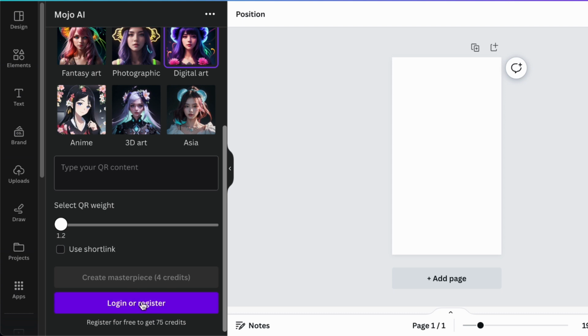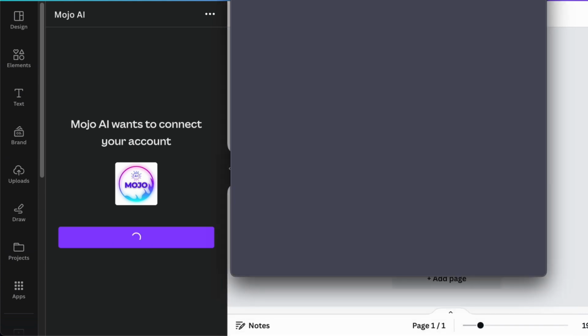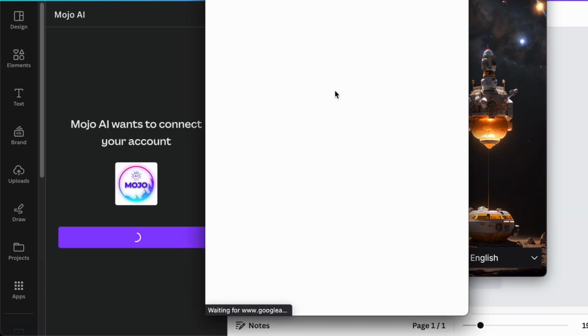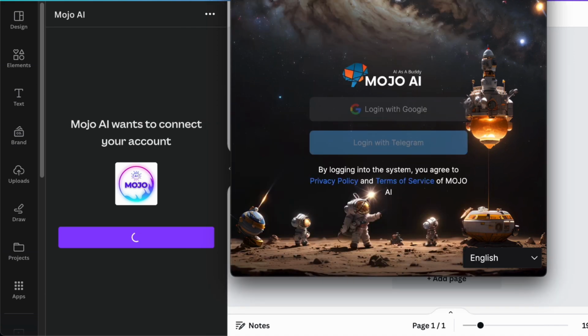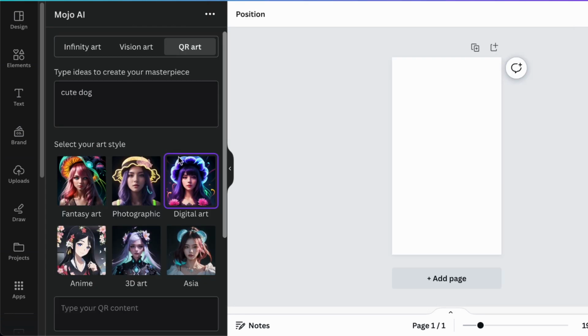But before you dive into the creative world of Mojo AI, there's an important step to follow. You need to connect your Google account. This is necessary, not just for Mojo AI, but for all the apps we have discovered so far. It is like getting your key to unlock the creative potential of these tools. Once your Google account is connected, you can start designing eye-catching QR codes to your heart's content.